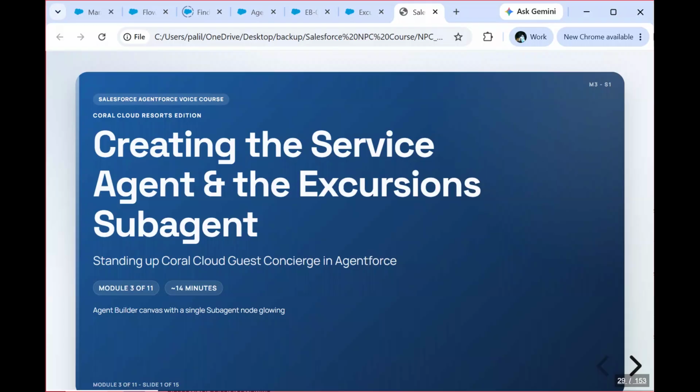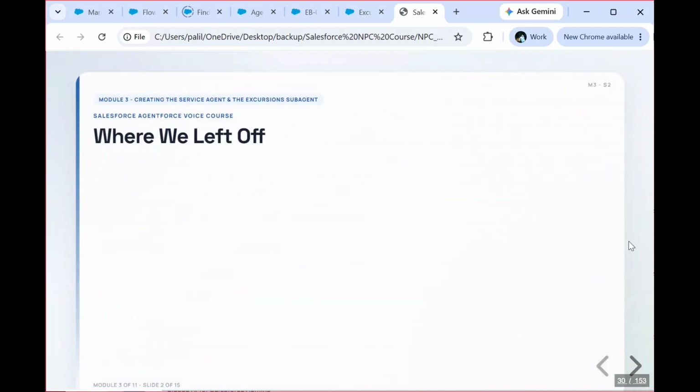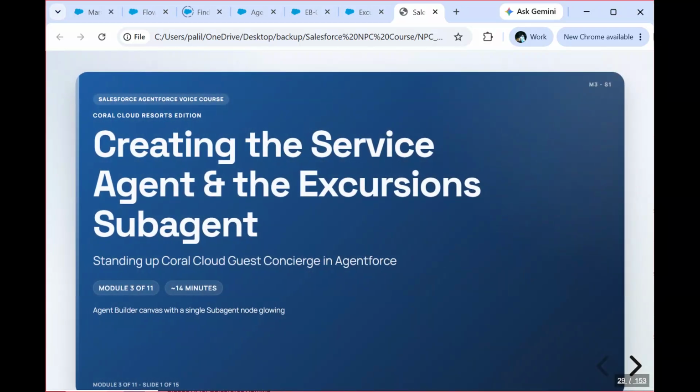Welcome back. In the last module, we talked about how Atlas Reasoning Engine plans and picks actions behind the scenes. Today, we are done talking theory. We are moving to actually building something. By the end of this module, you will have a live service agent for Coral Cloud Resorts with its very first sub-agent scoped to excursion cancellation and rebooking.